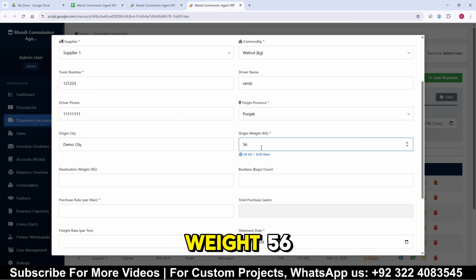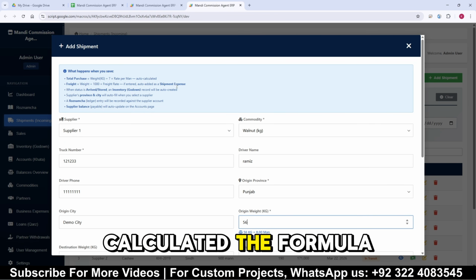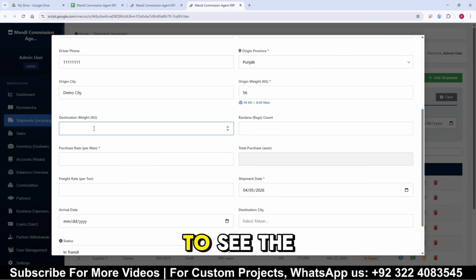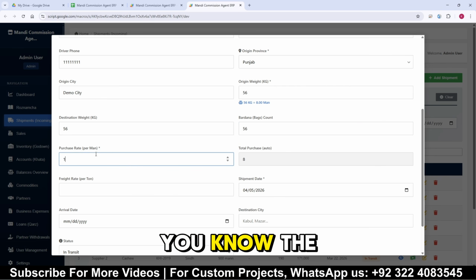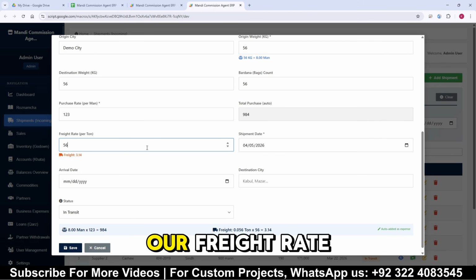So this is the weight 56, and that is the 8 month we have calculated, the formula here. You can easily see the destination, which is 56, and you can also add the better. This is your business; we have just made this system for our client. So that is our freight rate.